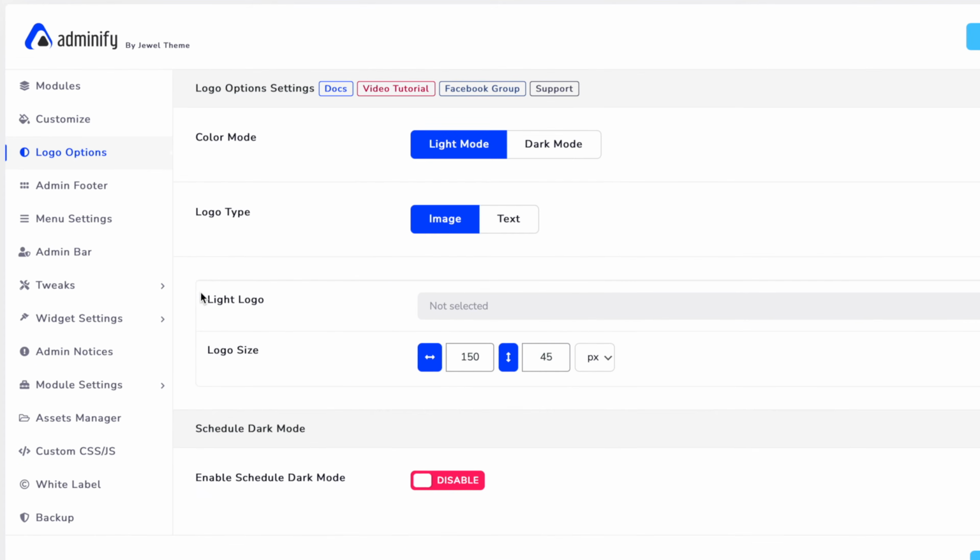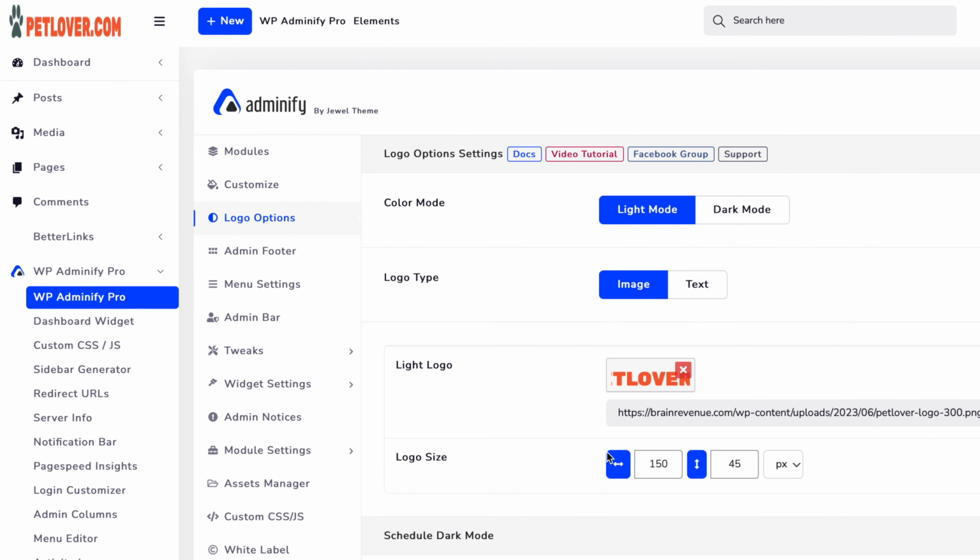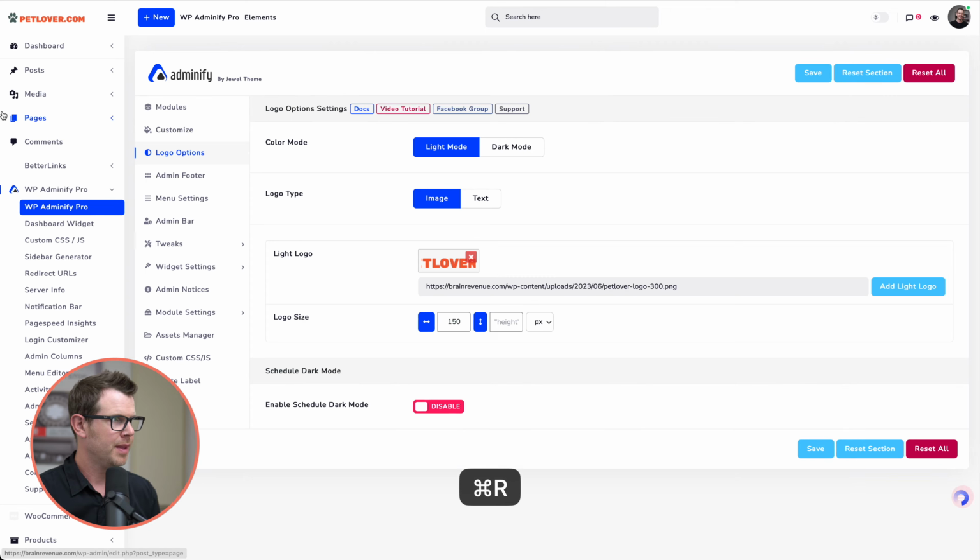So right now my light logo is not set. Let's go ahead and add one. Hit save and refresh. There we go. Now notice that the logo size is actually set for me. My logo is not 150 by 45. So I'm just gonna go ahead and delete the height settings here, hit save, refresh again. Everything looks good. So I think this is already a huge improvement over the default WordPress look.